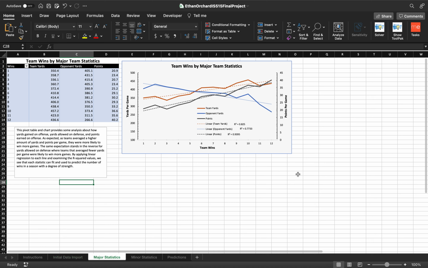Moving on to some of the individual analysis, I pulled some of the major team statistics that I thought would have the most impact into this worksheet, and using the chart here to explore the data, as well as some linear models on those charts, I was able to find that these three statistics all have a strong relationship in how well they trend, and that trend predicts the number of wins a team will experience.